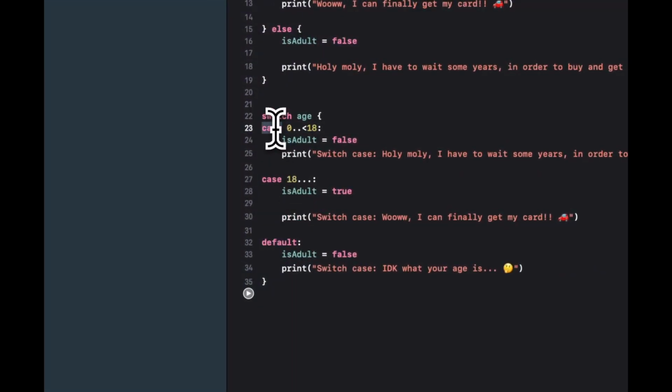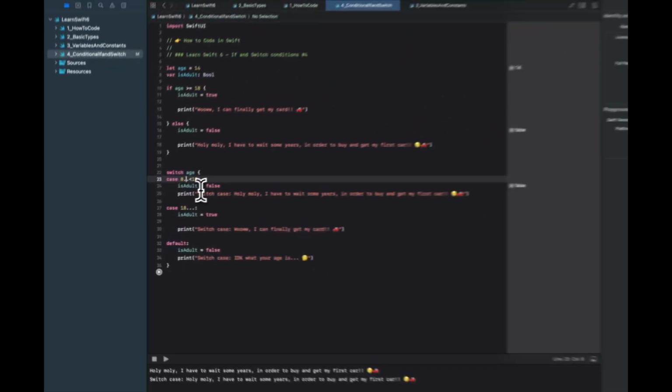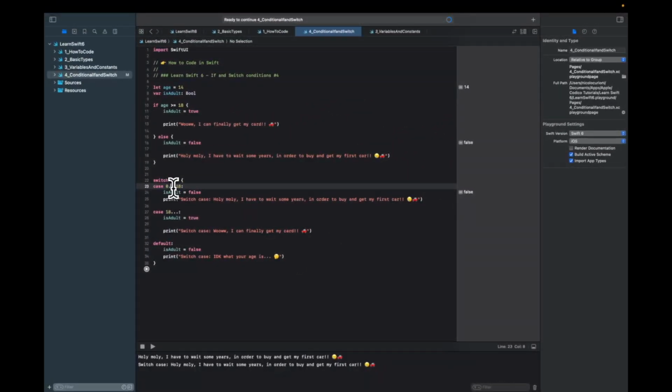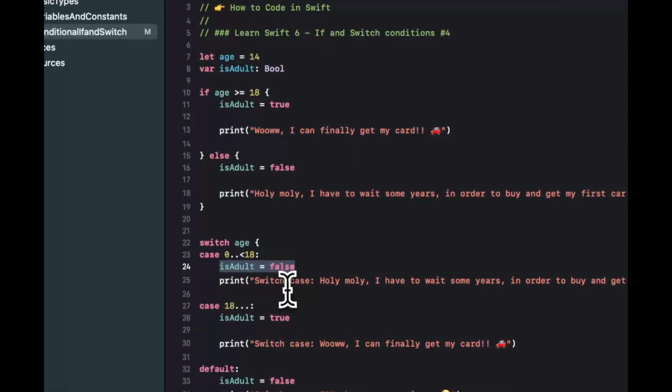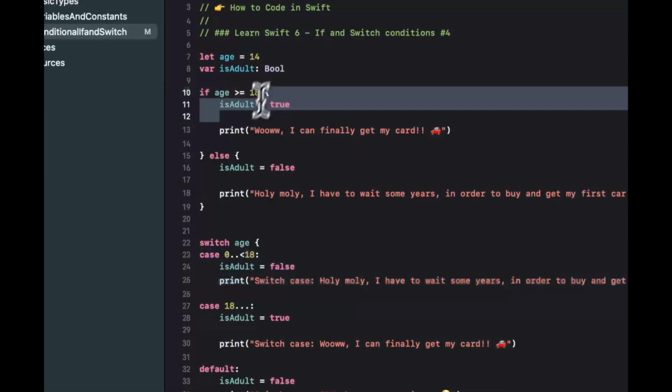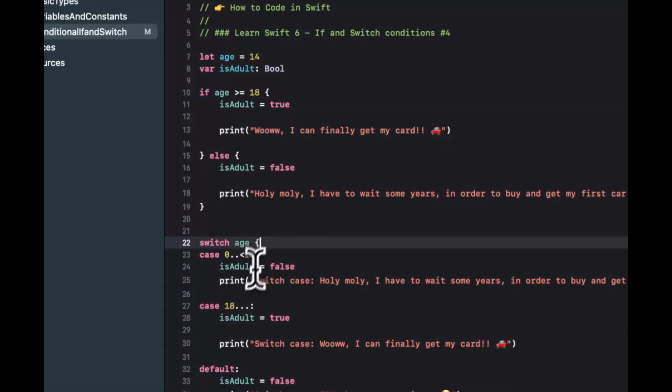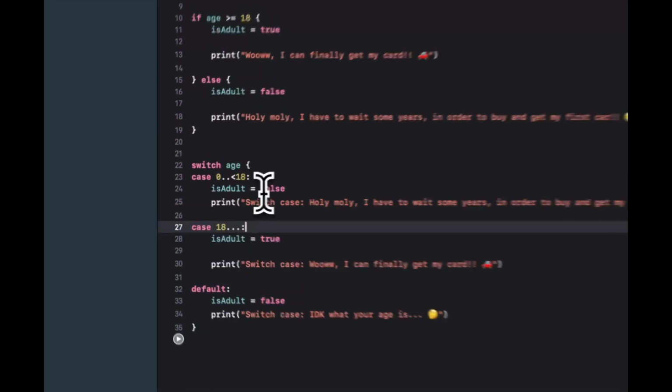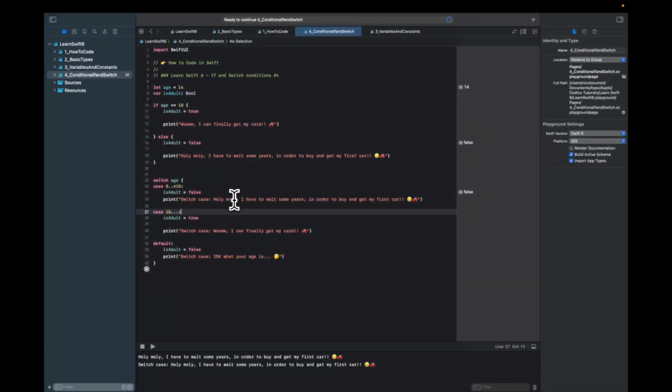Case is like the case scenarios we want, like if you are less than 18, you are not an adult. From 0 to less than 18, you trigger this block of code. It's like the block of code in the if statement, but with a switch. And this is false, switch case, holy moly.